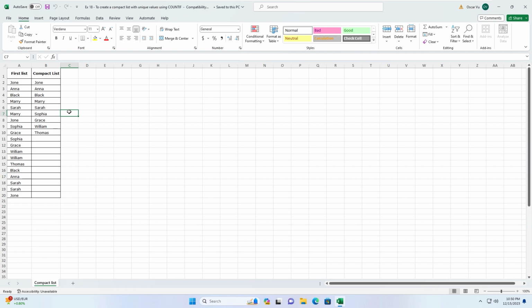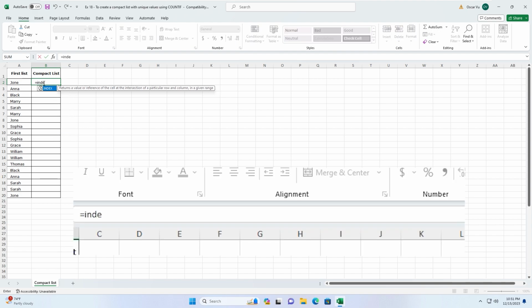To get started, please download the file I have provided in the description below. After finishing the download, you will have this file. I will input a formula in B2 to make a compact list. In B2, you input equal INDEX open parenthesis A2 to A20.